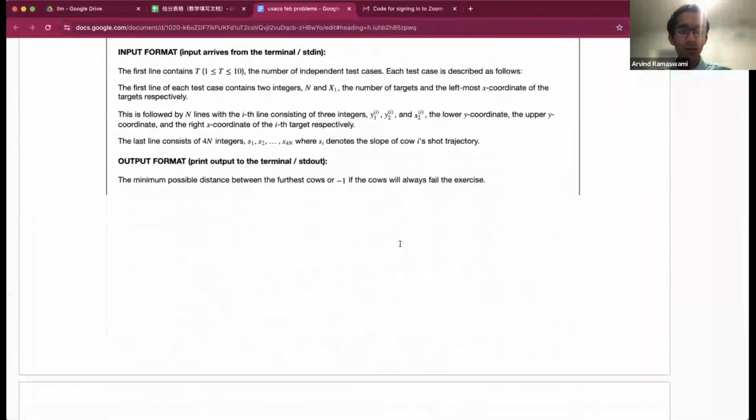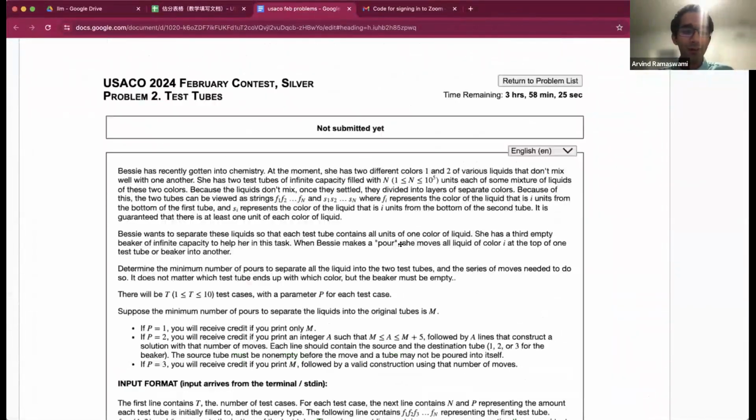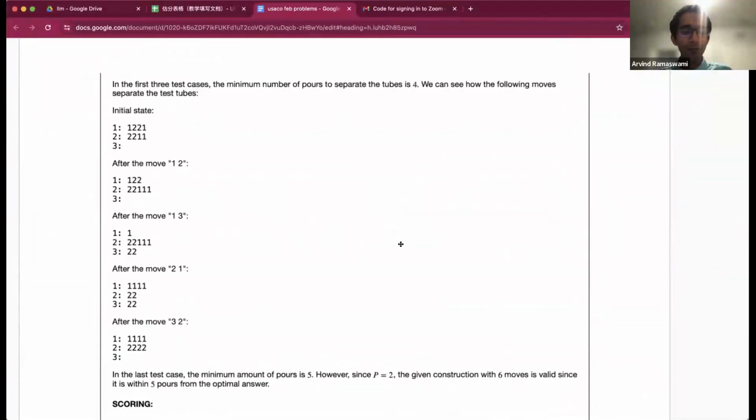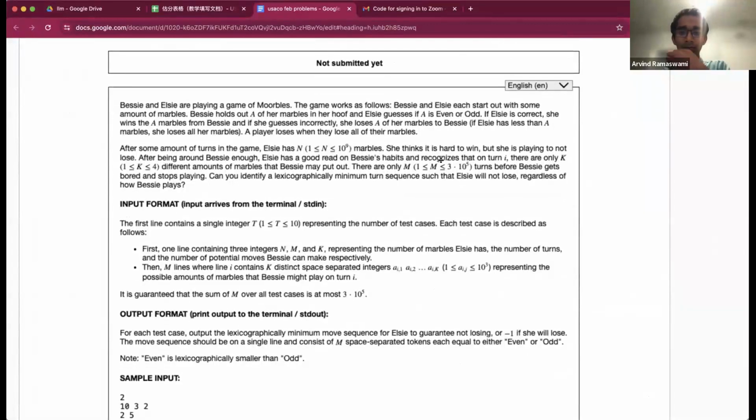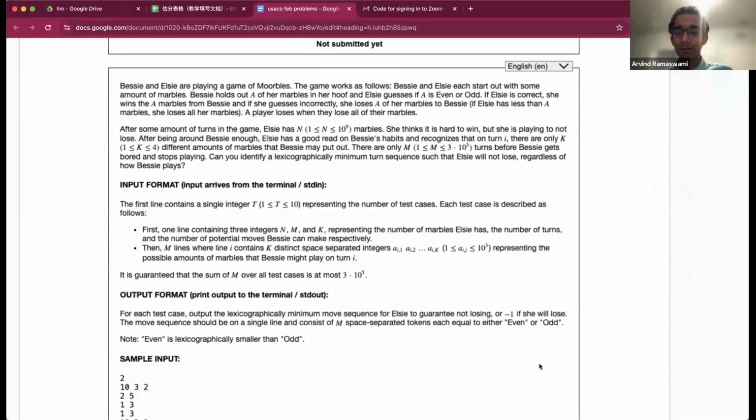Problem 3, I felt, is more standard. This is marbles. Bessie and Elsie are playing a game of marbles. Bessie holds out A marbles and Elsie has to guess if it's even or odd. If Elsie is correct, she wins the A marbles from Bessie, and if she guesses incorrectly, then she loses A marbles.